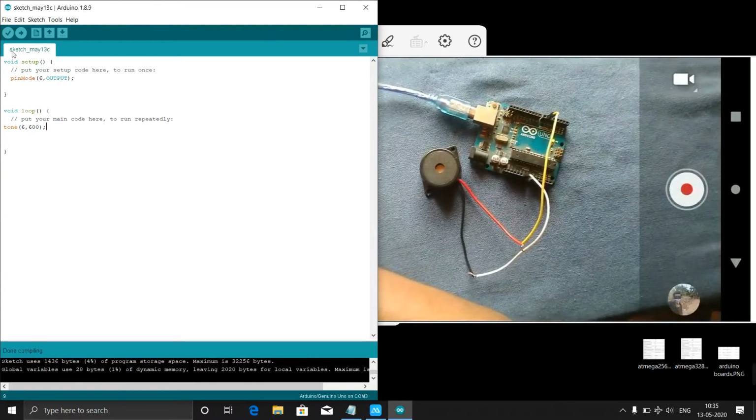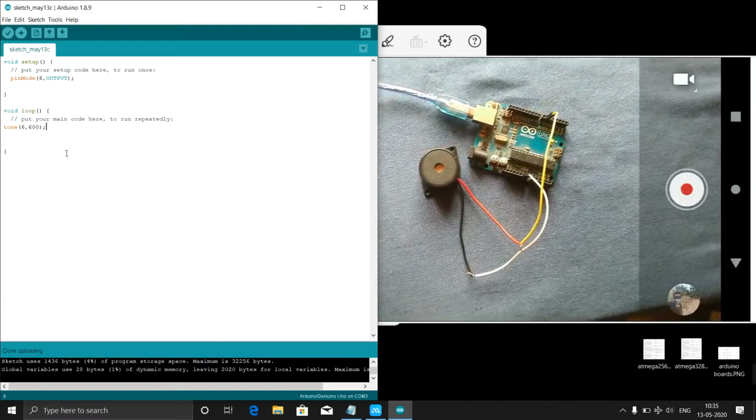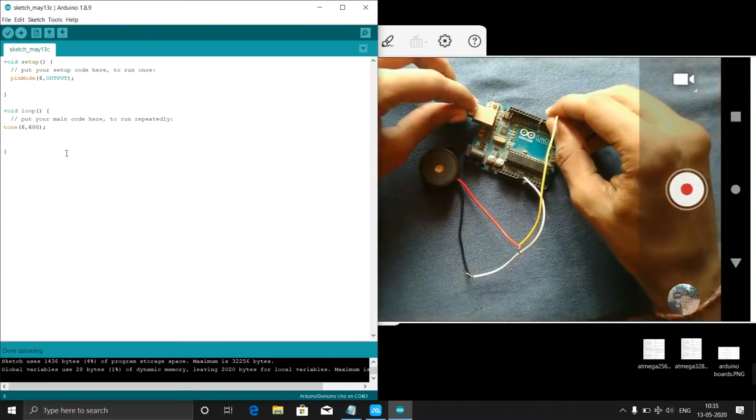Yeah, it's done compiling. Now I will upload it. Let's see. Okay, yeah, now you can see it is playing at 600 hertz. Okay, now just for the time being I will remove this.